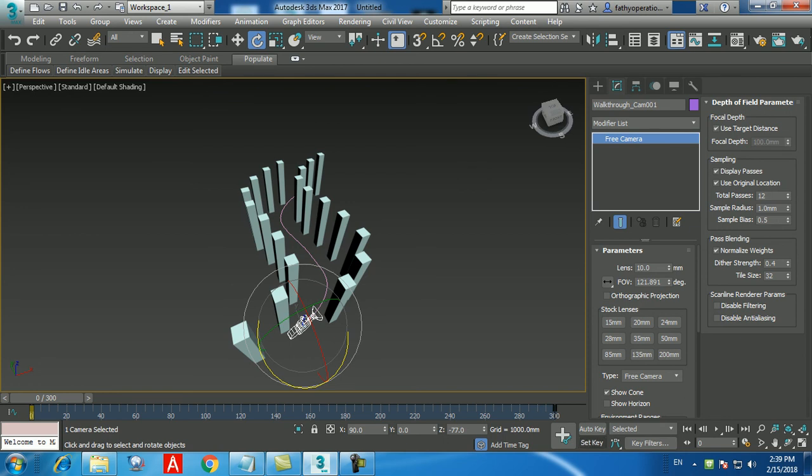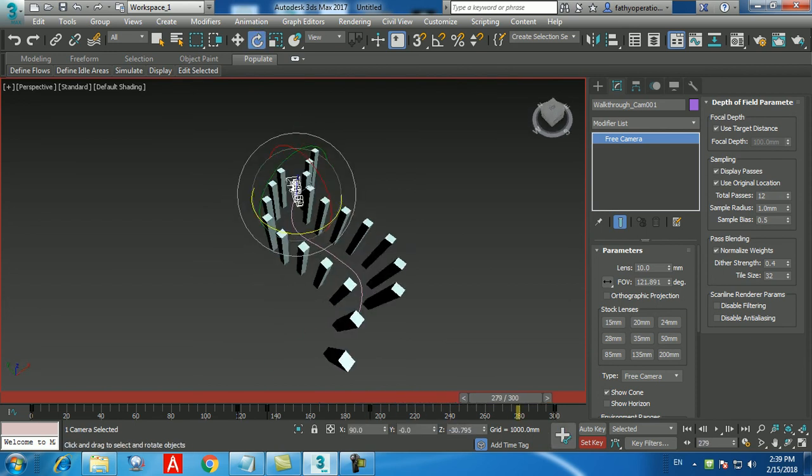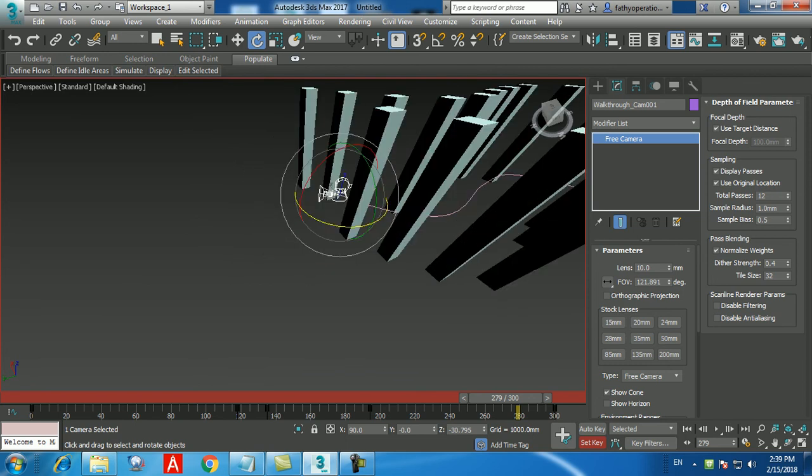So I'm going to say set key. I'm going to come here. I'm going to say key, rotated, key, rotated, key. I'm going to come here and I'm going to follow key. And here, 0.